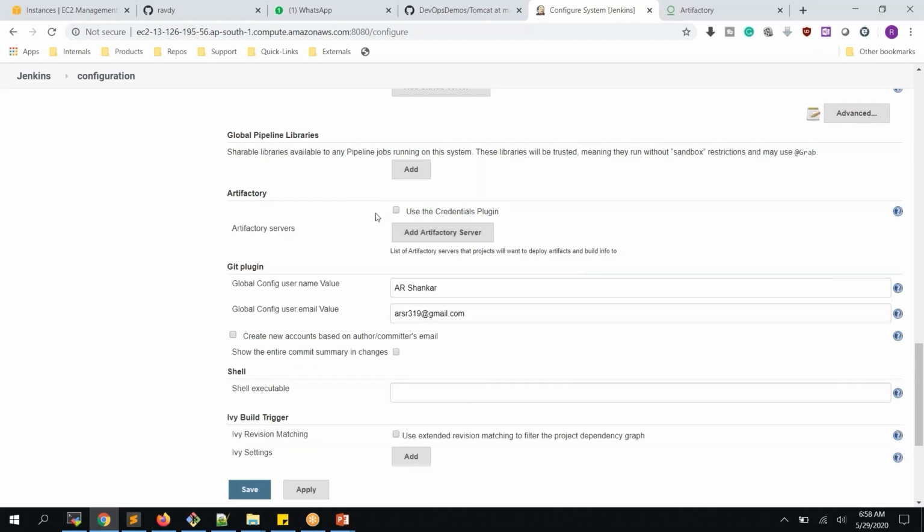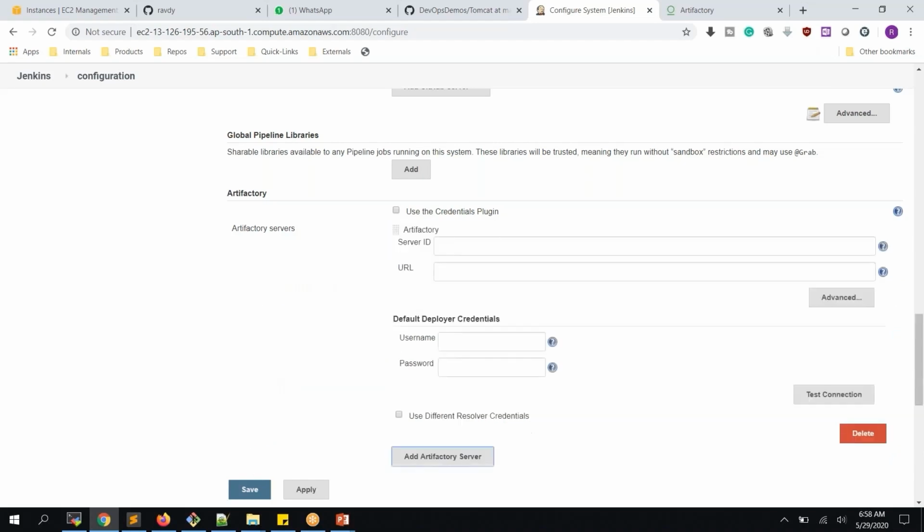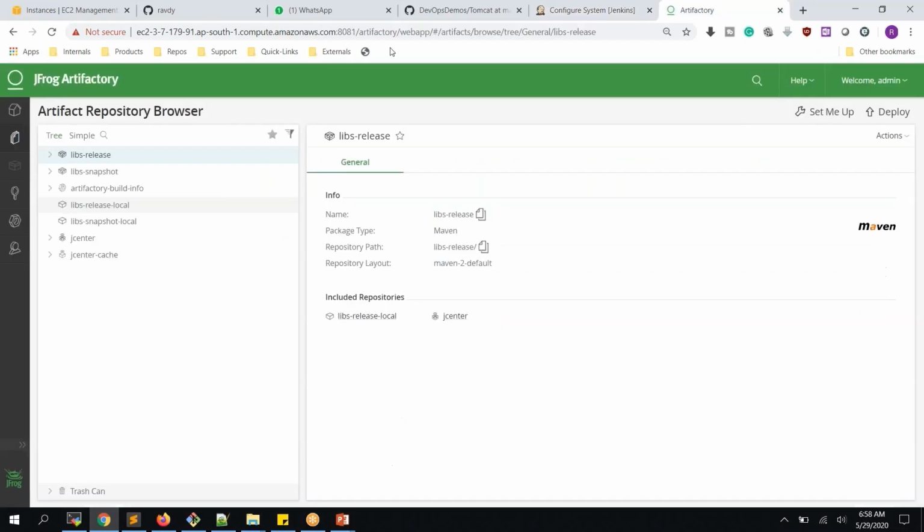So this is how it looks if you don't configure Artifactory. I'm adding an Artifactory server, and you can give a name, whatever you want to call it. I can give Artifactory server. The same name we are going to see whenever we add it to our job. And the URL of our Artifactory server, this is the URL, and we should provide this URL.